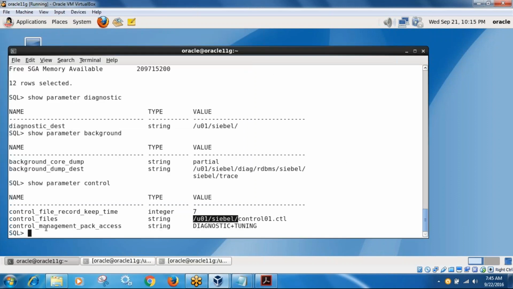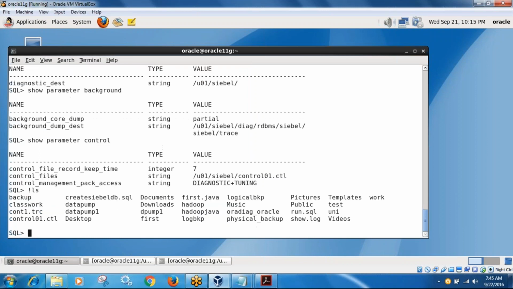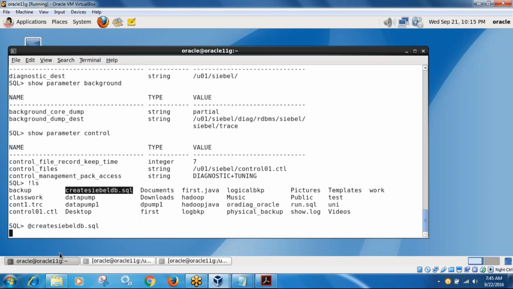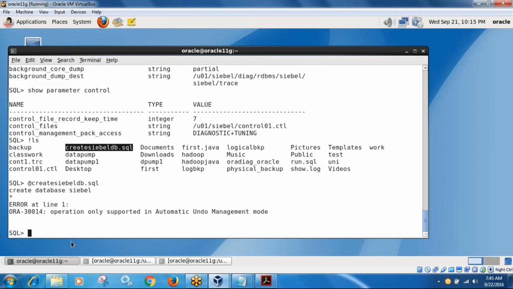Got it? Now after this, I need to execute, keep an exclamation mark on the SQL terminal for the operating system, and press ls, because you have created this file on the home path. Now to execute the script, write at the rate create Siebel db dot sql. This is the script. I'm executing it.